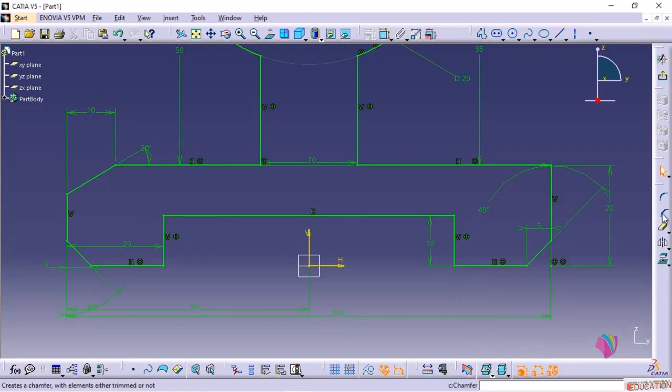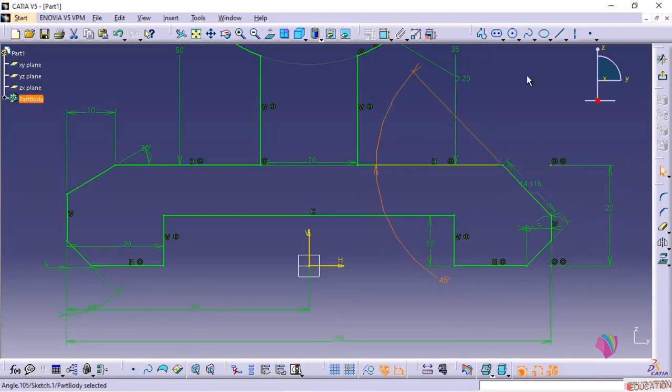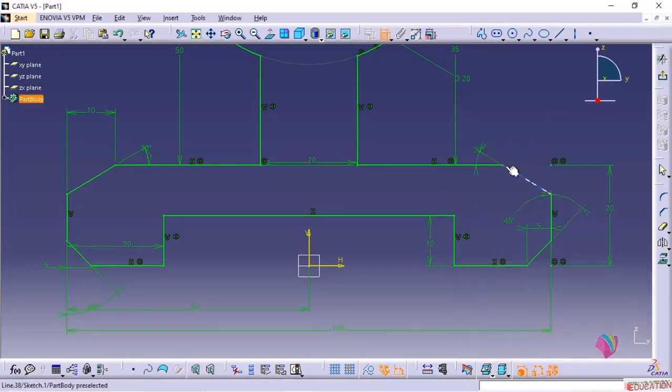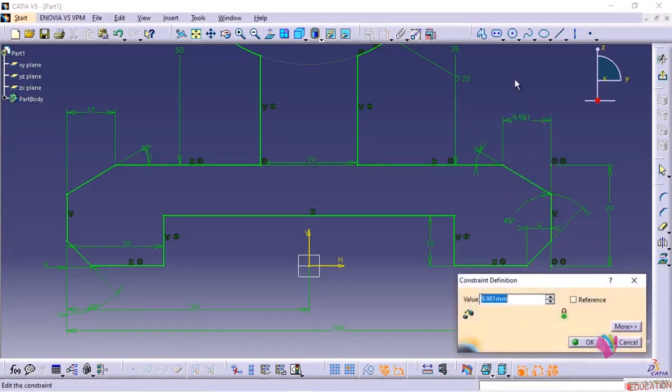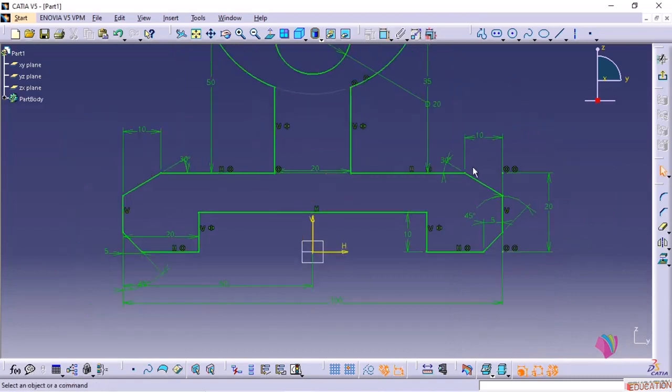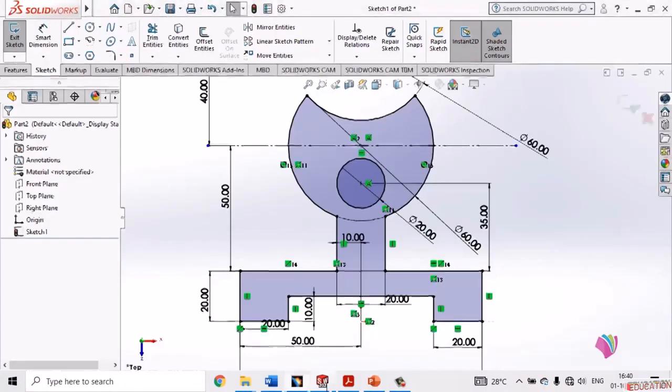Now again we'll take chamfer from here to here. You can see this is the 45 degree. We will delete this. Also we'll delete this line. Double click on dimensioning. Between this line and this line, the angle is 30 degrees, and the dimension between this point and this line is 10 mm. Now let us create these 4 chamfers in Solidworks.